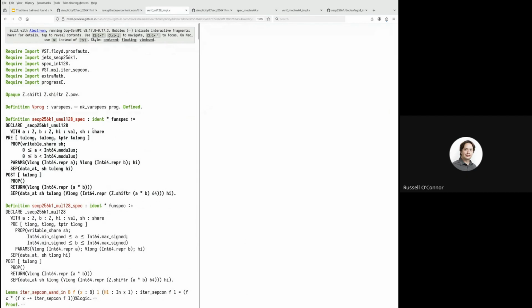So let's look at this function over here, right? So we have this declaration, we have the name of the identifier over here, right? And then we have these parameters, which are a:Z, b:Z, high_val, and sh:share, right?